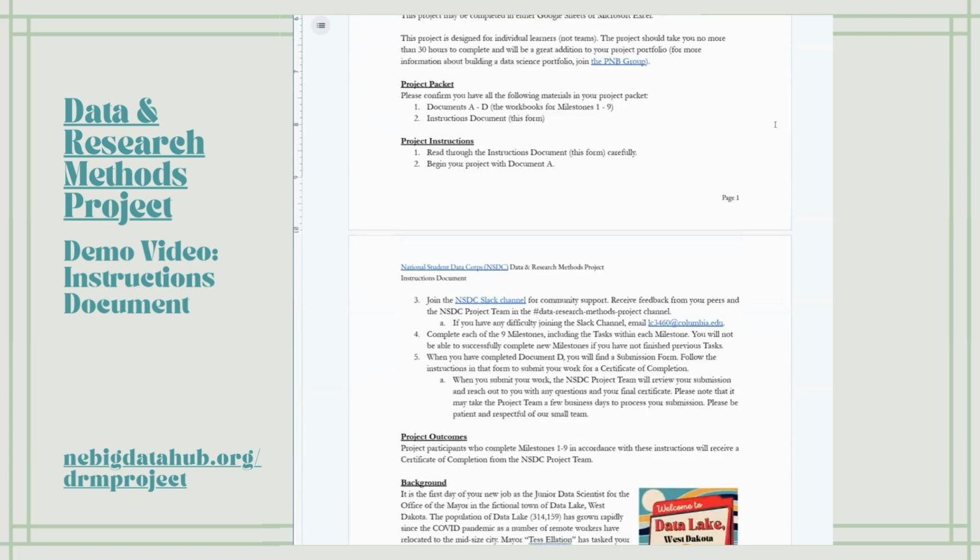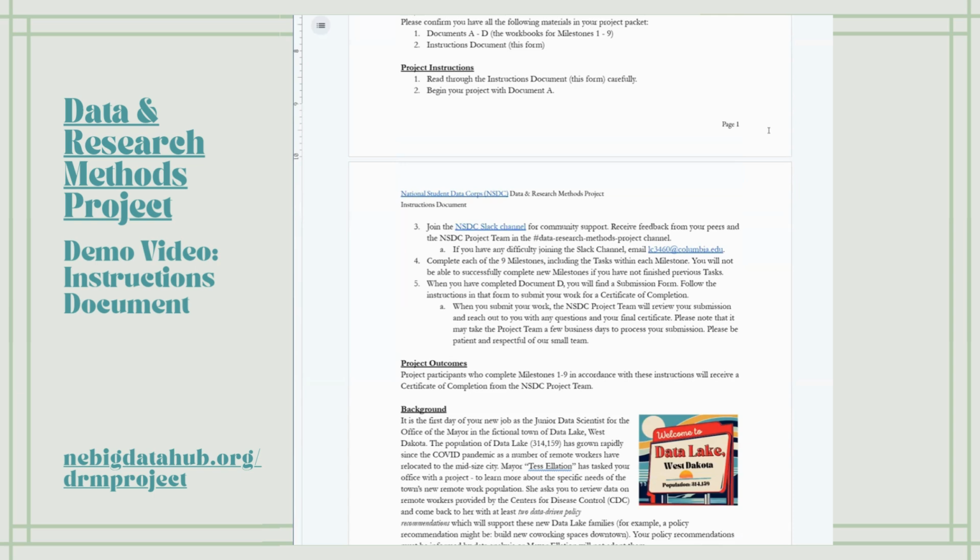Okay. Within this project packet, you should have the following items: documents A, B, C, and D, which are effectively your workbooks for milestones 1 through 9, and this instructions document. You'll actually get the data that you need in order to complete this project within the documents, so don't worry about that at this time. Okay. When you receive your packet, read through the instructions document, which is this form, very carefully. You're going to begin your project with document A, and I'll help you get started on that when we're done with this introduction.